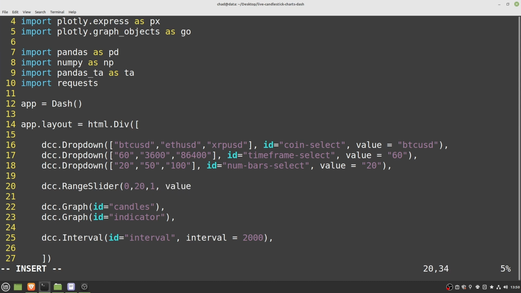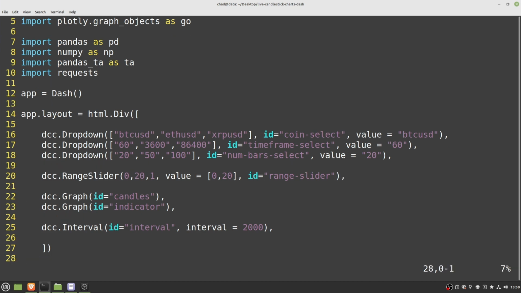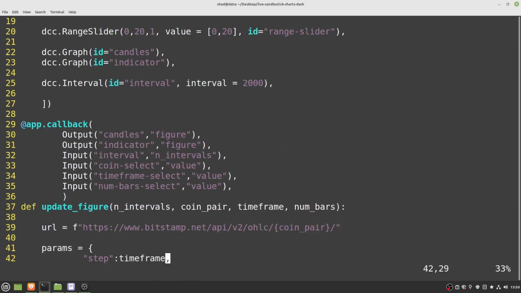You can provide the initial value here for the selection. So we're going to select from 0 to 20, so the full range. The ID, well, we're going to call that range slider, simple enough. And that should create our range slider for us here. What we then have to do is say every time we update the value of this range slider, so say we only select the first 5 bars, well, we want that to now redraw the candlestick chart again.